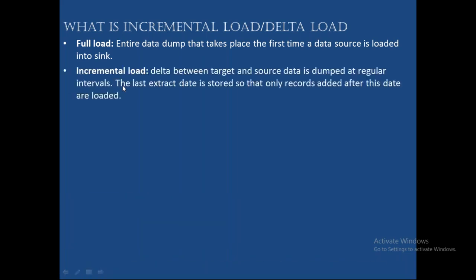Incremental load means only new records and updated records we identify and load into the target instead of loading the entire data. So the delta between target and source data is dumped at regular intervals. As we discussed yesterday, you can load hourly, daily, weekly, monthly, or even quarterly. The last extracted date is stored so that only records added after this date are loaded. For example, I have loaded data up to, say, January 1st 2020. Later, whatever data is coming, I am going to add one by one.